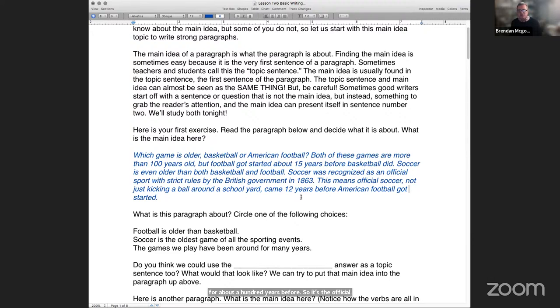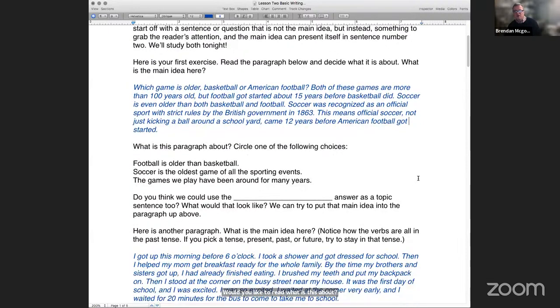Okay, I'm going to ask you guys, what is this paragraph about? And you have some choices. Can you guys raise your hand and show me that you guys are listening? We have Amy and Taro and Roy, and we have Tuong. All right, Jaffe raised his hand. Ben from Hanoi raised his hand. Hey, Ben from Hanoi, would you like to read? What is this about? You have three choices. We have football is older than basketball. Soccer is the oldest game of all the sporting events. The games we play have been around for many years. What's the paragraph about? What's its main idea?